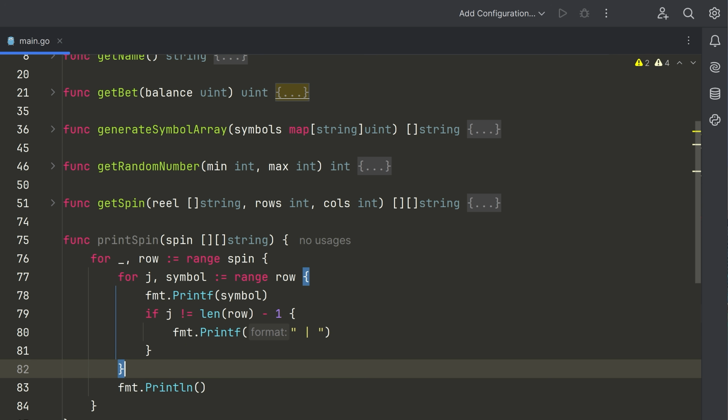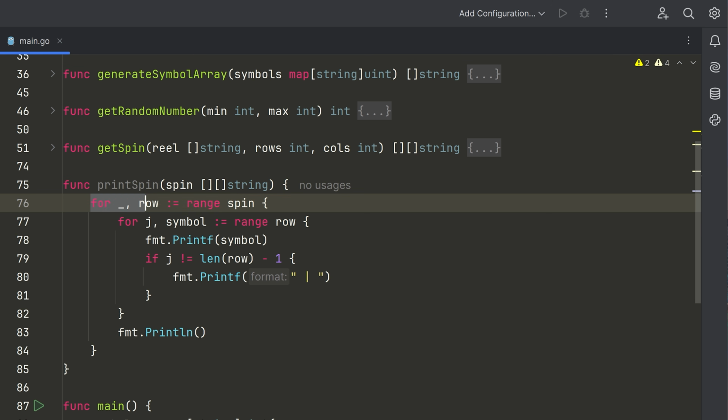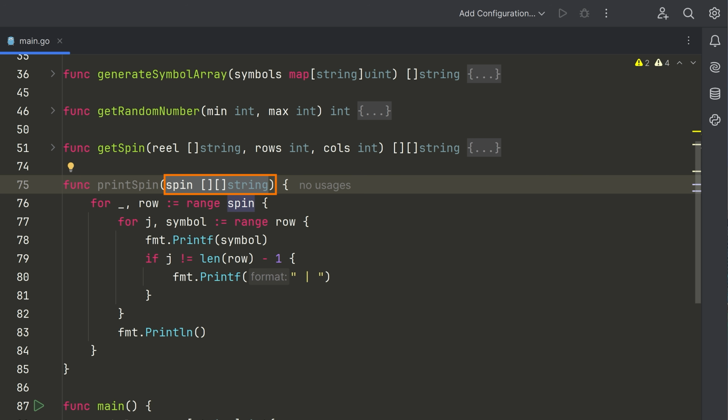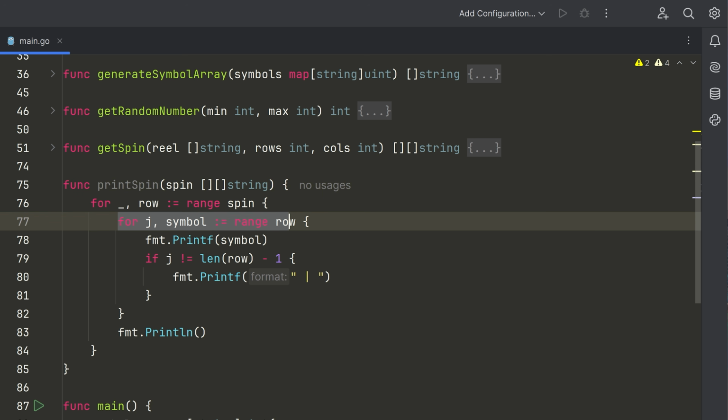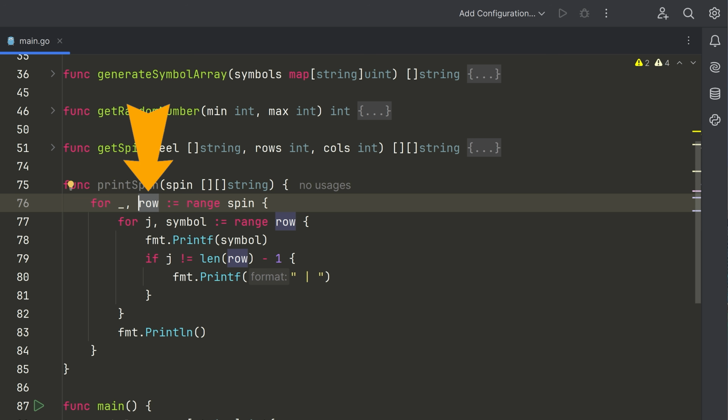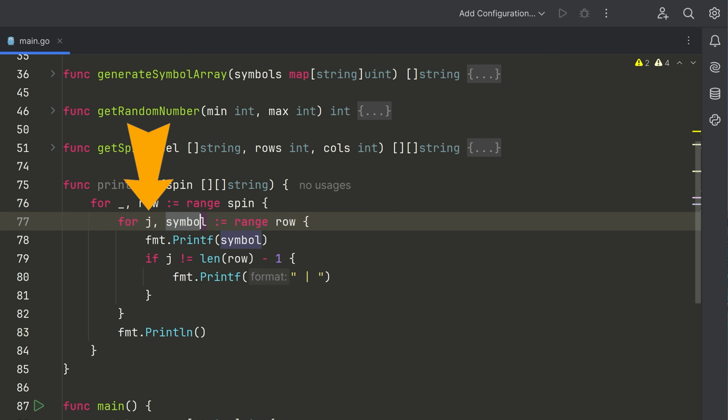Okay. So what's going on here in this print function is I'm saying, okay, I'm going to loop through all of the slices in my spin slice. I'm then going to loop through the row, so all of the row slices. I'm going to get whatever the column is that I'm in, as well as the symbol that's in this row.